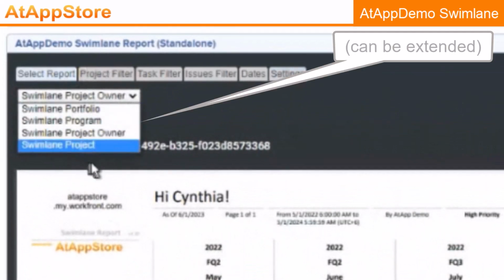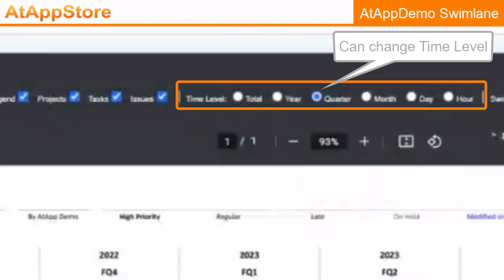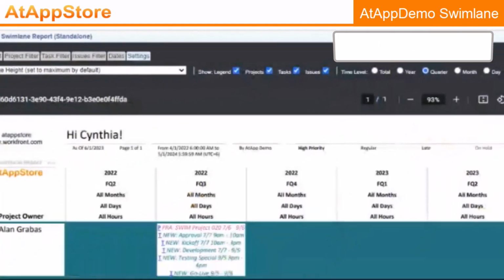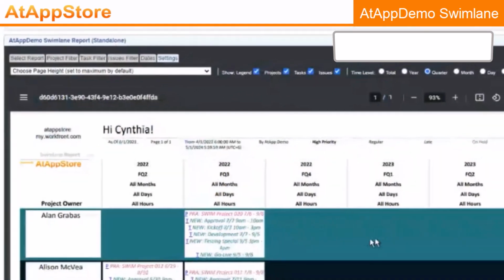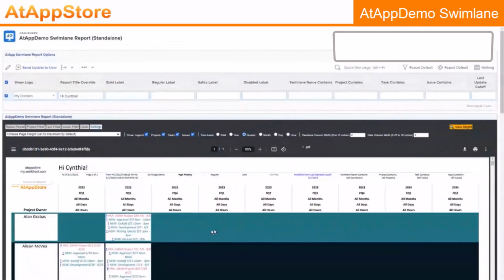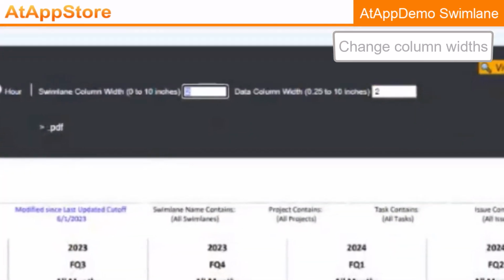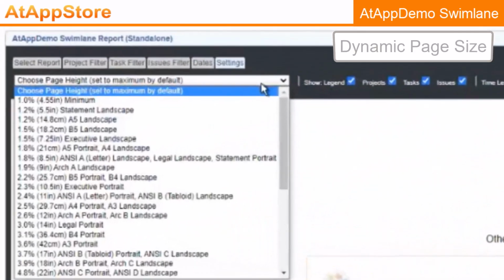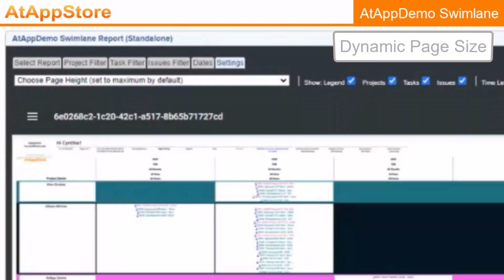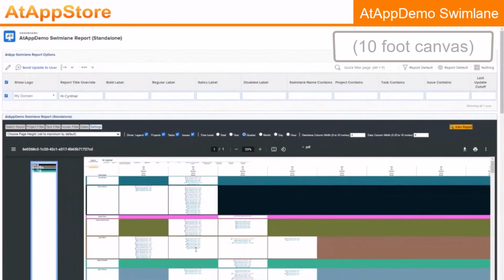You could have a view by my favorite custom data field using the same technique and the same functionality in a matter of hours. You can change your time level. So this takes the same information and rolls it up by quarter. So it basically overloads what was in each of those separate boxes and jams them into one, just for the quarter in this case. And you can dynamically change the column widths of this first column and the second column. Then I'll circle back to this dynamic page sizing. We went as big as we possibly could, a 10-foot long report canvas that we have to play with.